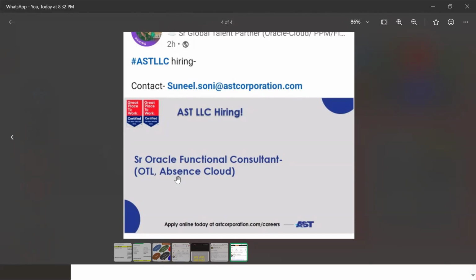The client says that if an employee applies for leave up to 2 days, that is fine. He can get approval from the manager. If he applies for more than 2 days, then he has to get the second manager's approval also. That we have to configure. It means you have to know complete global HR.